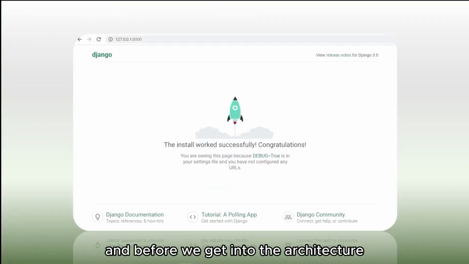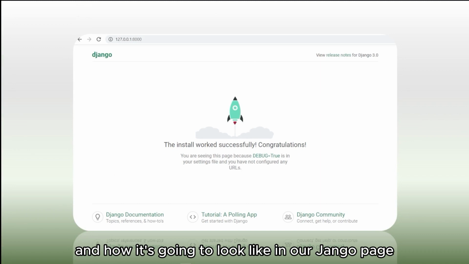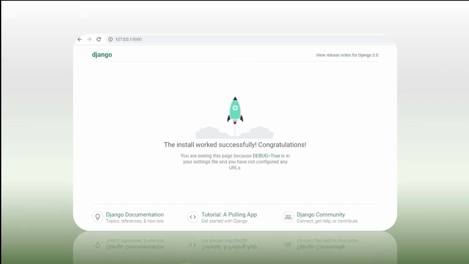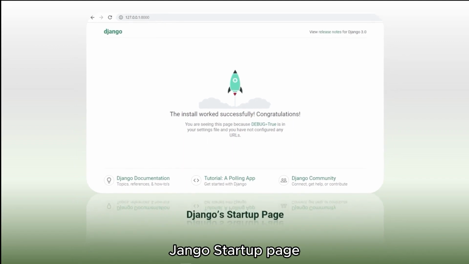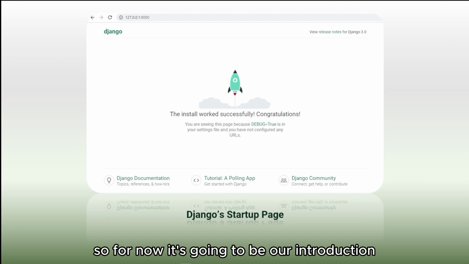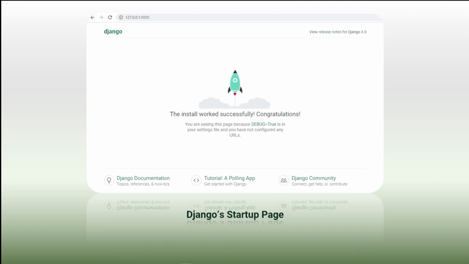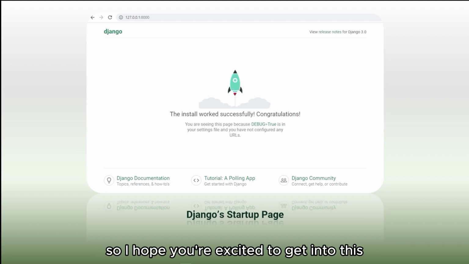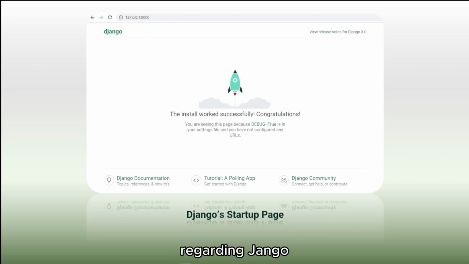And before we get into the architecture and how it's going to look like in our Django page, let's first focus on this page over here. This is what we call the Django startup page, and this is what we're going to be tackling for the rest of the episode. So for now, this is going to be our introduction. I hope you're excited to get into this new series with me regarding Django.